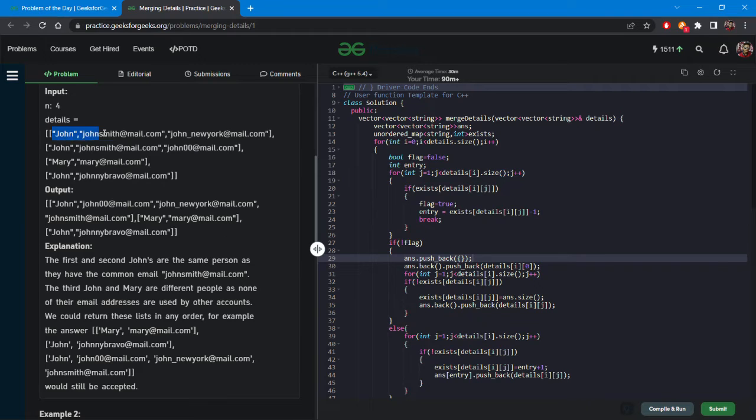Suppose we iterated from these details. So here we did not find any entry for johnsmith@mail.com in our map, nor did we find any entry for johnnewyork@mail.com in our map. So our flag remained false, and the answer was empty. So we create a new entry in our answer. Initially we just put an empty vector of strings, and we will now fill it with these details I which we found, that do not exist in our map.